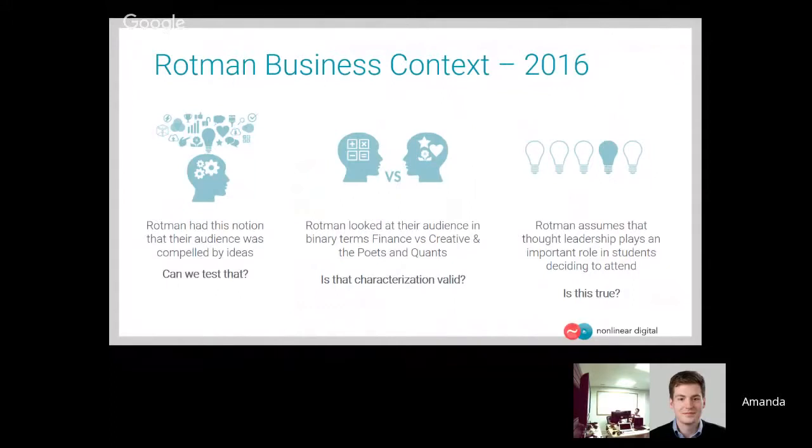Being a business school, their audience is students looking to do MBAs, looking to do Masters of Finance, that kind of thing. They really wanted to explore questions such as: do ideas and thought leadership influence student applications? Does it make sense to look at the students in terms of financially oriented people versus creative?